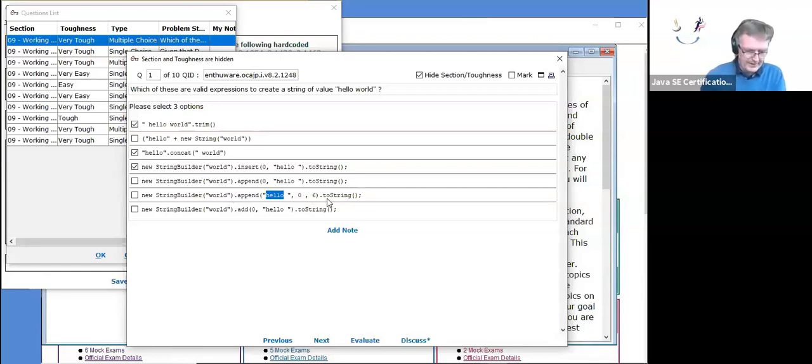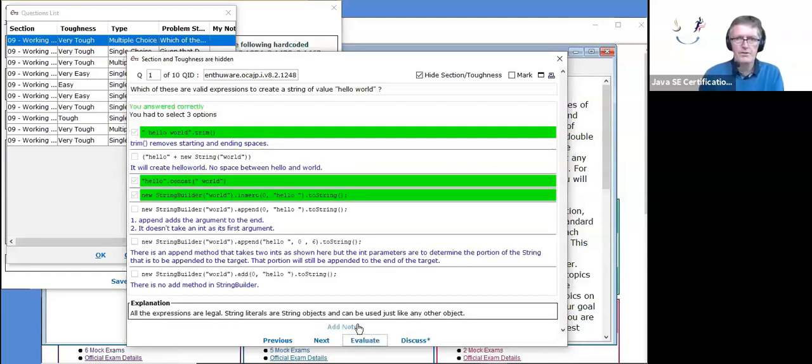And the next one is add. There is no add method in string builder. So yeah, that's grand.